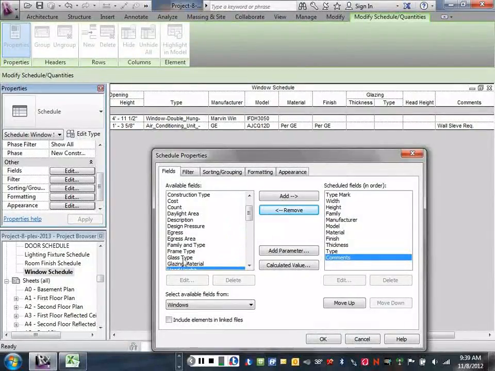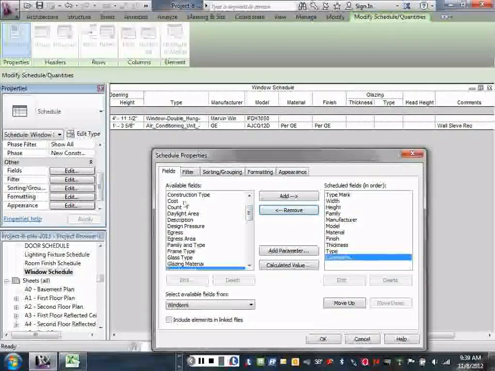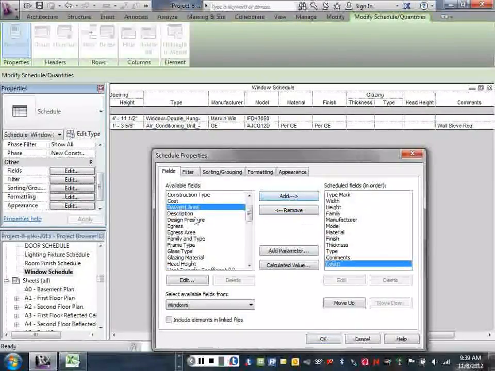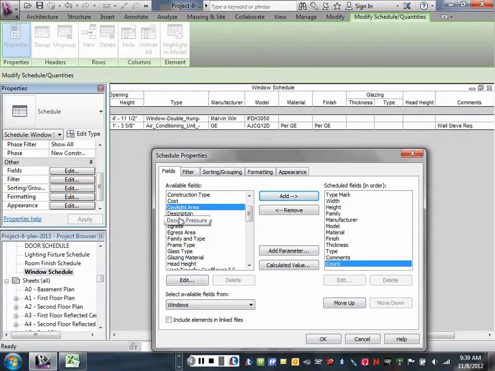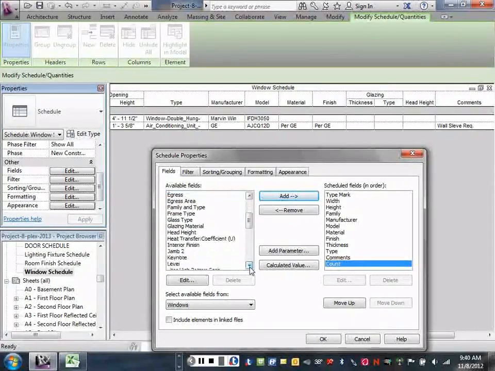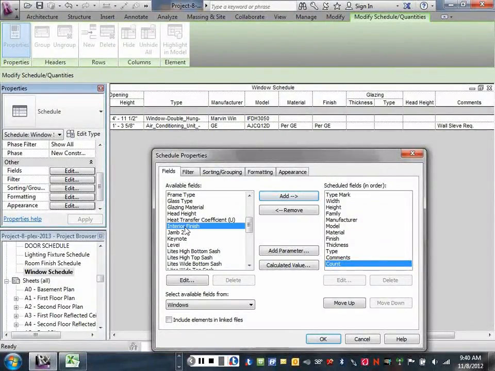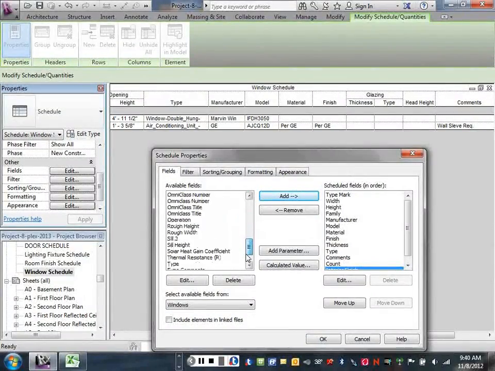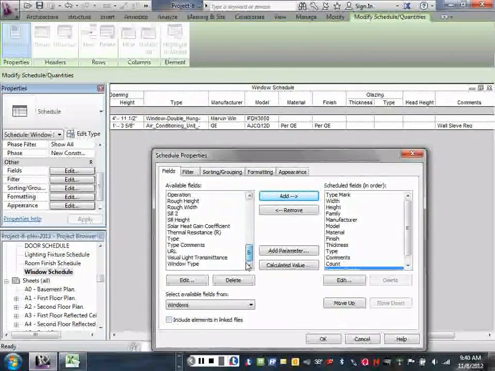There might be other things you might want to bring in. Count. Let's add that. And then description, egress, if we wanted that, we could put it on there. Interior finish we could probably put on if we wanted to. Let's put interior finish in. Let's add that. Okay, and we'll say OK.